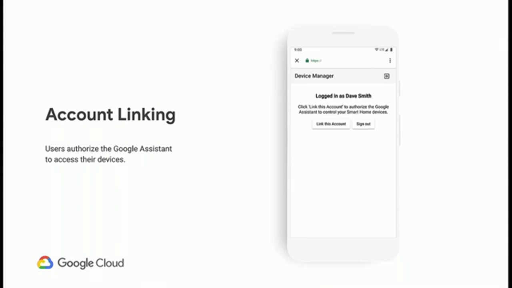That triggers a sign-in flow through this account linking that enables them to log in using the account that they had with that partner device, and then authorize that the Google Assistant can have access to all of the devices that are managed by that particular account. What you're seeing here is just a screenshot of the account linking implementation that we have provided in, again, that end-to-end example that's on GitHub.